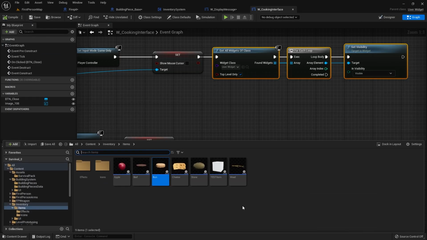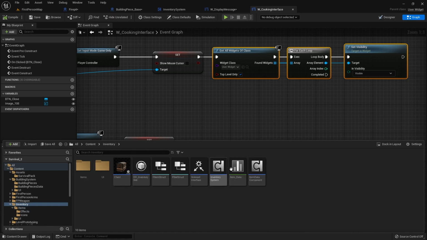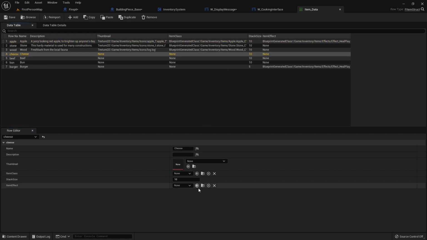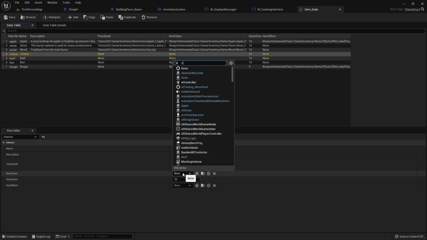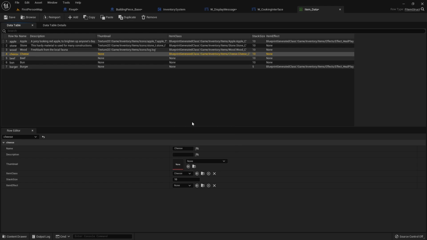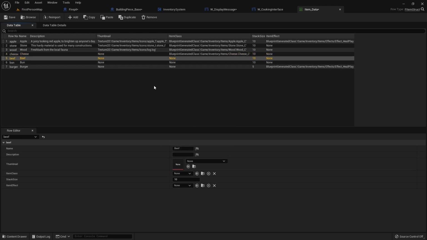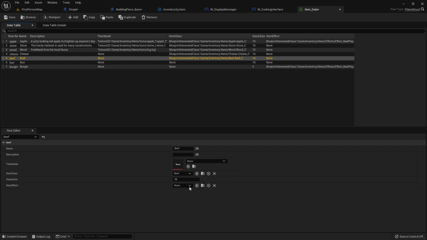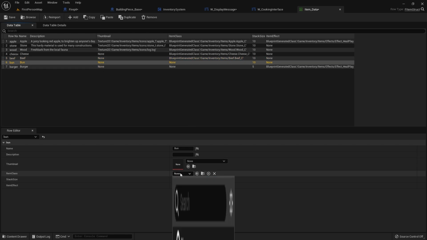So back on the item data table, we are going to add those classes to that. So cheese. Beef. Bun.